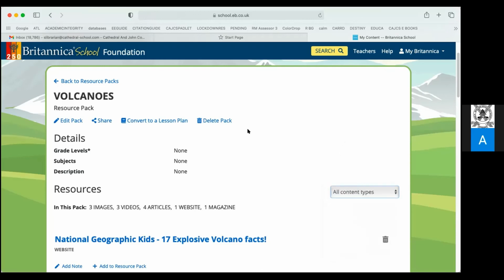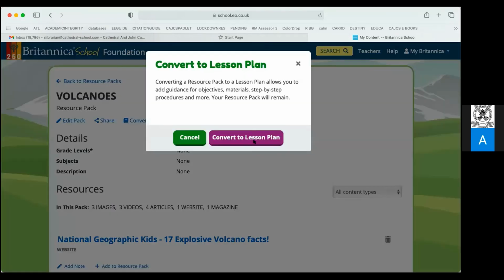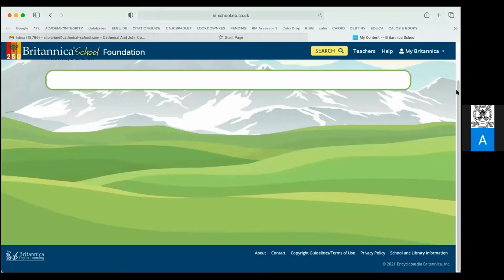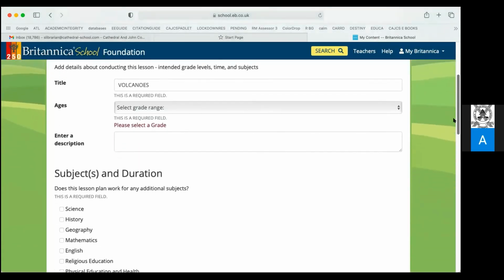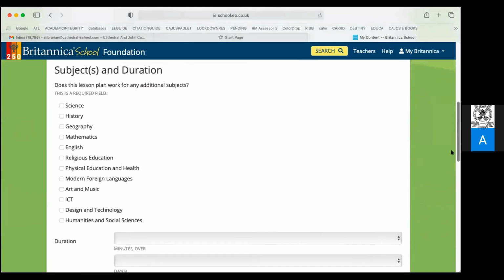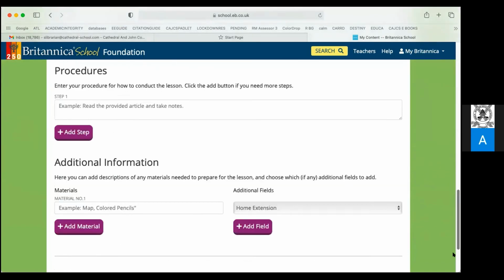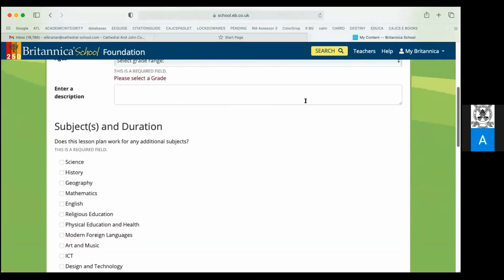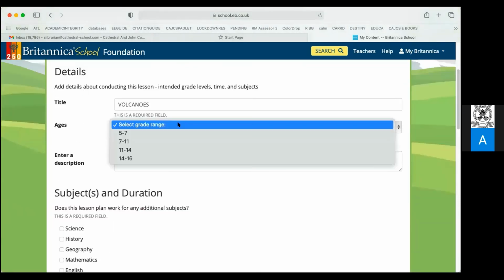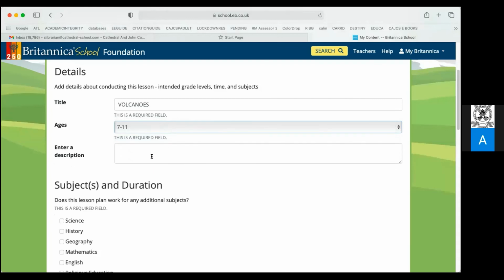Okay, suppose you want to convert it to a lesson plan. Now it's part of your unit, and you want to keep it as a lesson plan also, and you want to know what resources you have used. You just go there and convert to a lesson plan. It's asking you to convert it, and then you go here. Some required fields are there, such as which subject, and then you can fill in all the additional information you want. I'm just filling up the required fields. For example, I want grades 7 to 11, and it is for, say, geography.